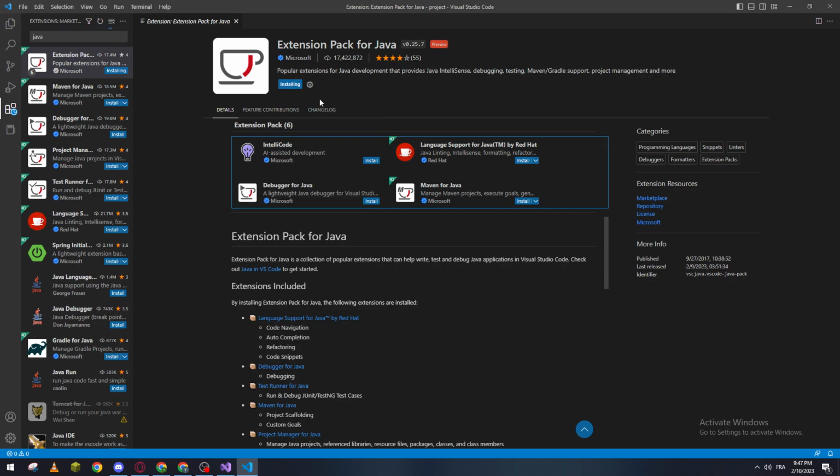And all you need to do now is wait a couple of seconds until the whole thing is installed on your PC. And right after it finishes the installation, you will have Java ready to be used in your Visual Studio Code. So you will be ready to use it and do whatever you'd like, and you will be ready to run Java on your Visual Studio Code.